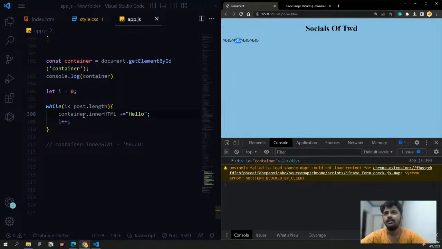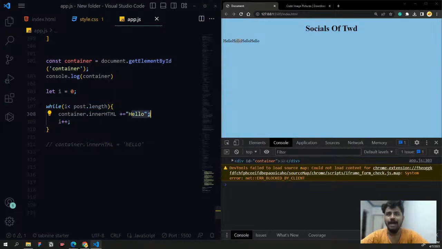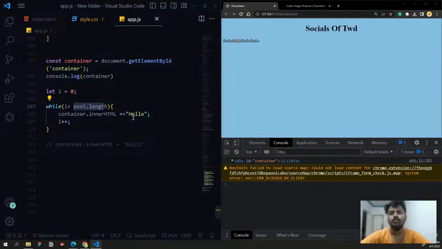It's very simple. Here the container is an empty container, and inside this inner HTML there is nothing. Initially I'm adding a hello. The first time the loop runs, I'm adding hello. The second time the loop also runs and adds another hello, so the previous hello and the second hello get added. Like that, 4 times it just gets added. That's what will happen.